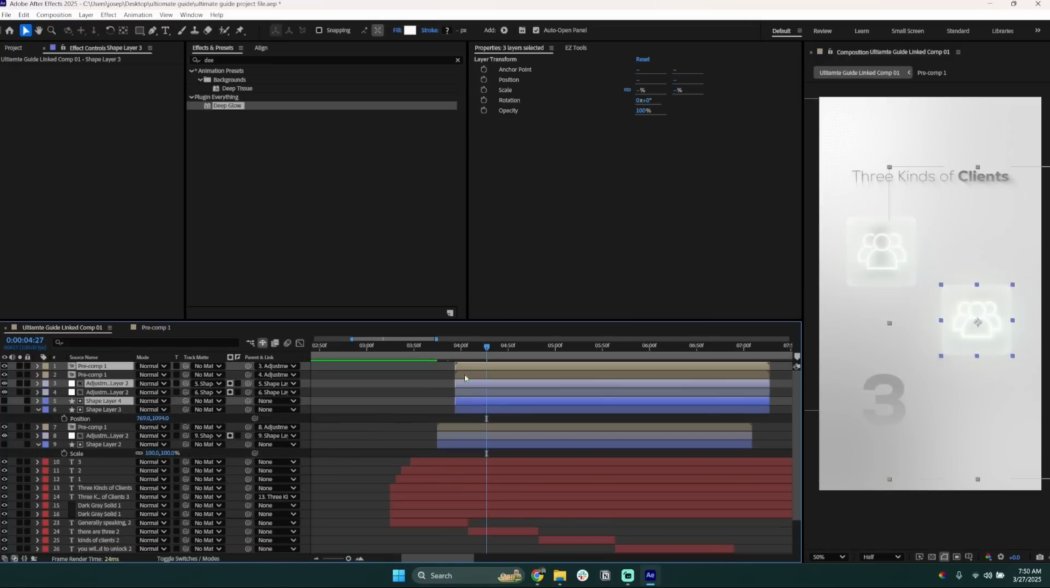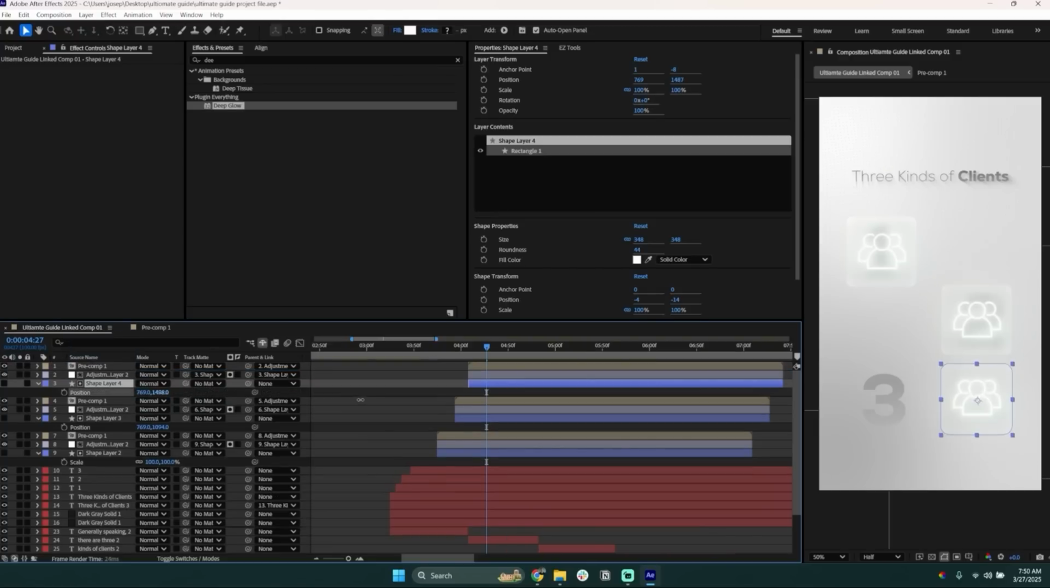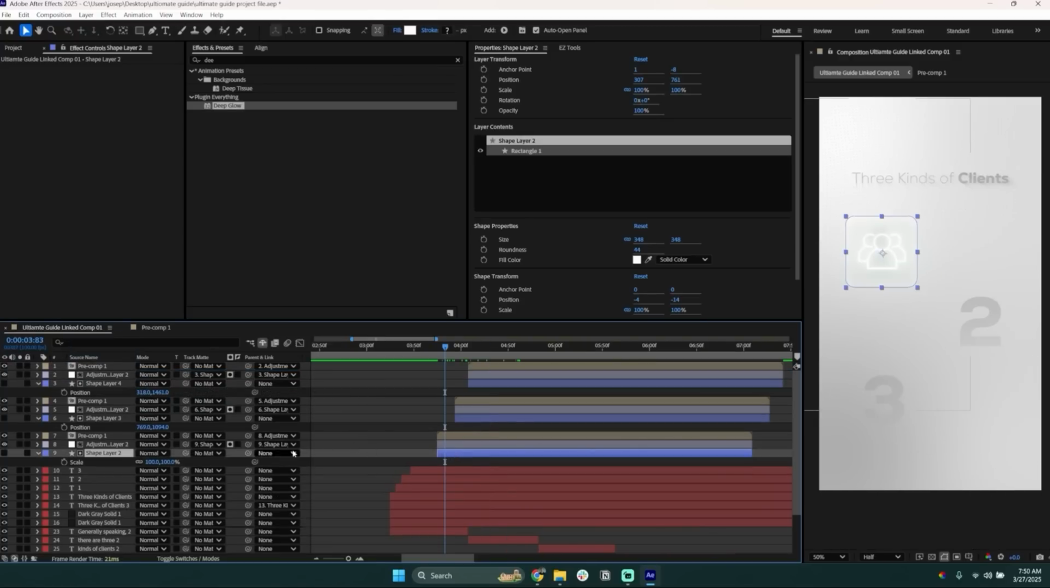Then let's select them all, duplicate them one more time, move them all the way to the top, and let's move our duplicate number 3 on top of the number 3. So we're selecting our shape layer, clicking on P for position, keyframing the current position and moving it forward and just having it start off to the left of the screen.